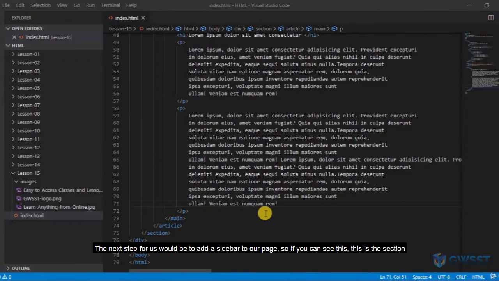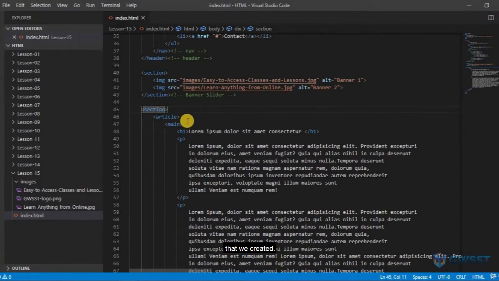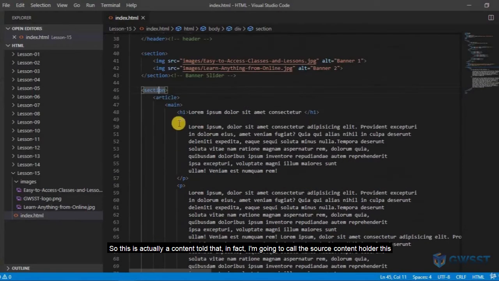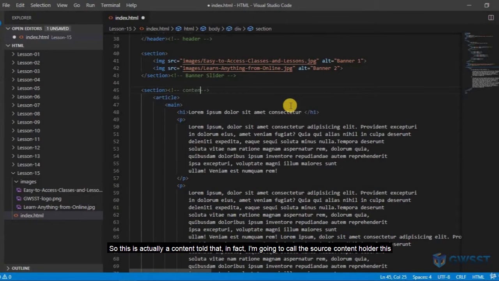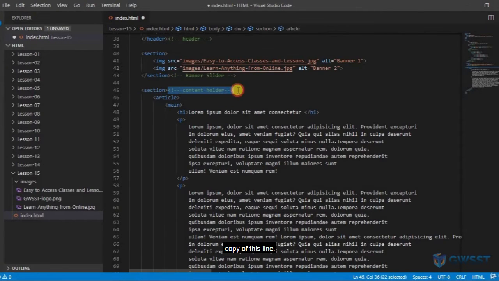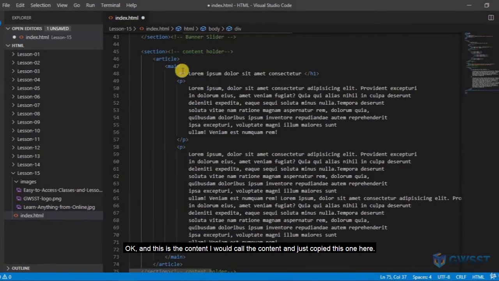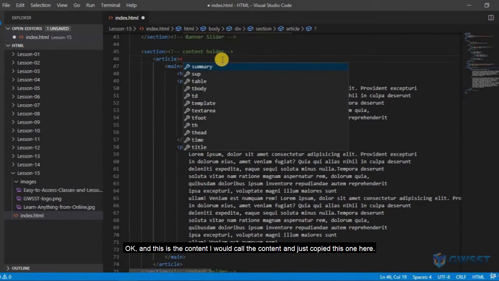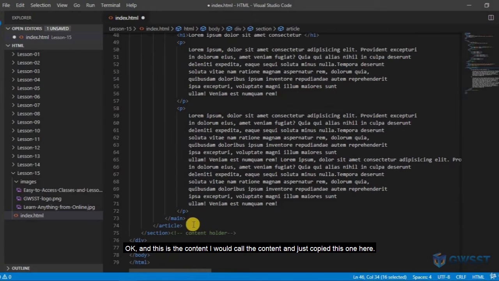The next step for us would be to add a sidebar to our page. So if you can see this is the section which we created. So this is actually a content holder. Let me add that. I'm going to call this as content holder. Just copy this line and paste it here. Okay, and this is the content. I'll call this as content, and just copy this one and paste it here.